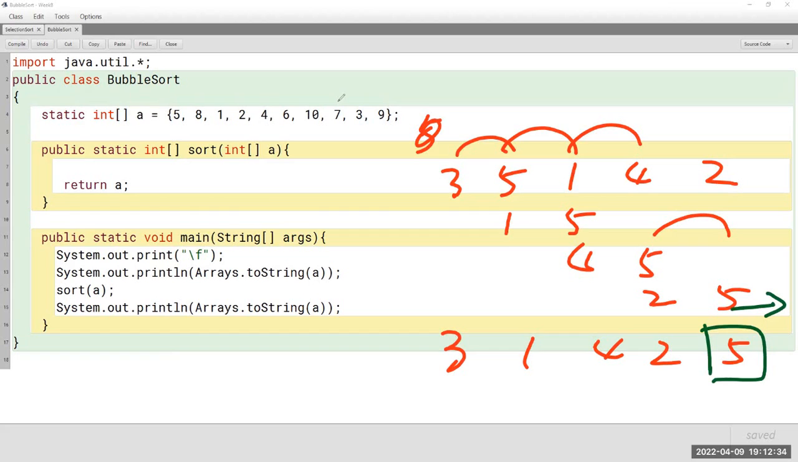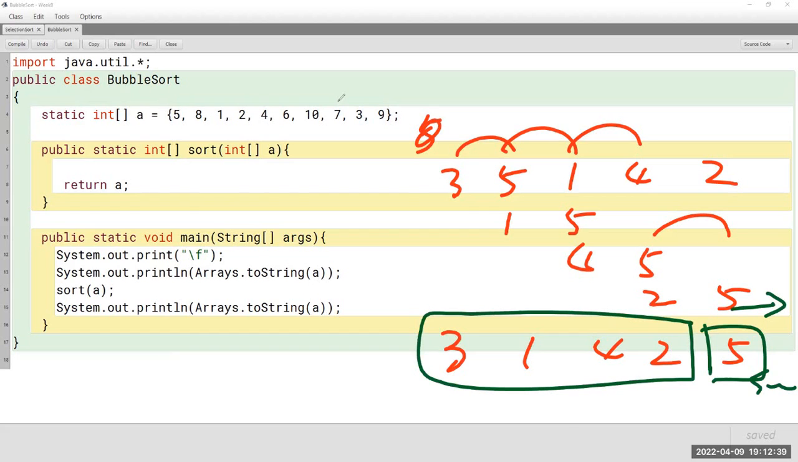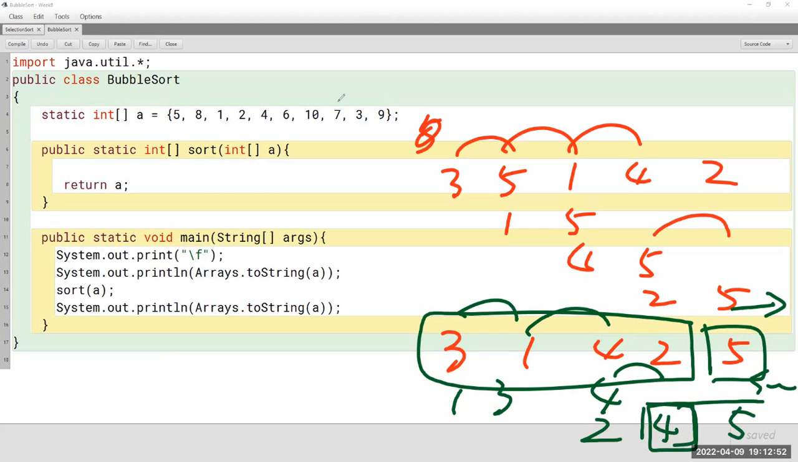After that, this one is actually sorted. Now we look at this portion. We compare, out of order, swap. We compare these two, not out of order, no swap. Compare these two, out of order, swap. So in the second round, 4 is the heaviest, so 4 and 5 are sorted already.